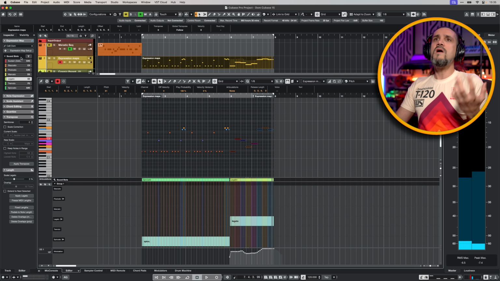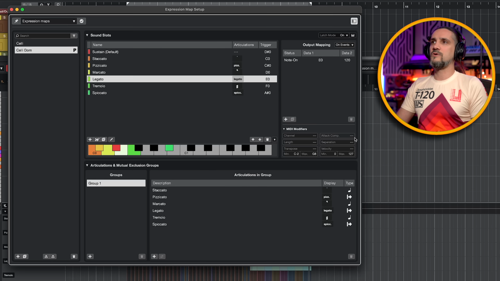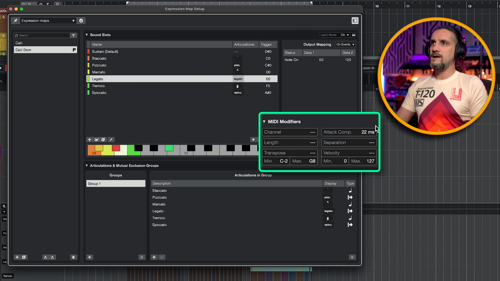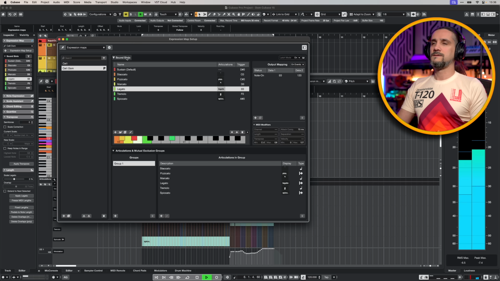So this needs way more compensation when it comes to the attack. So let's go ahead and make it, I don't know, like 70 milliseconds. So now I've compensated differently for the legatos and in a different way for the spiccatos. This is such a huge time saver, and I think composers, you're gonna love this.